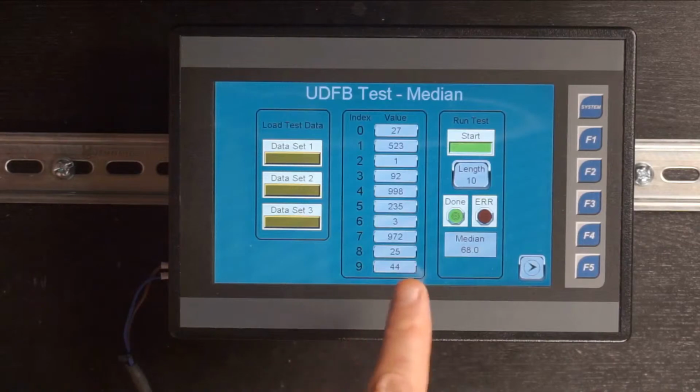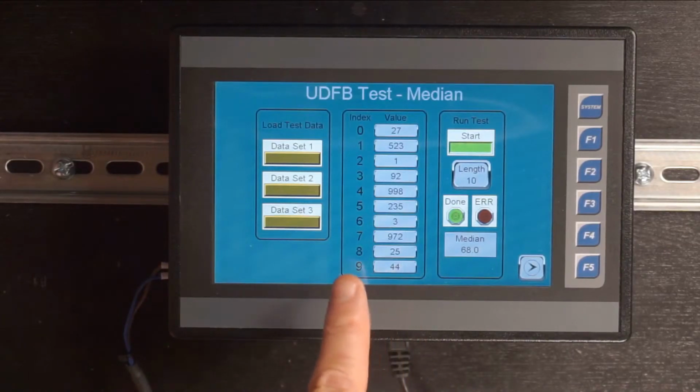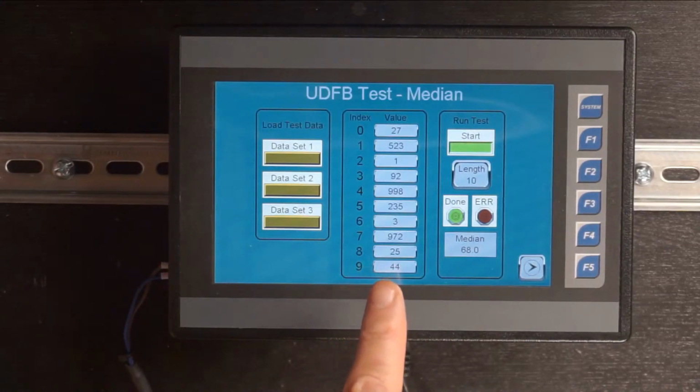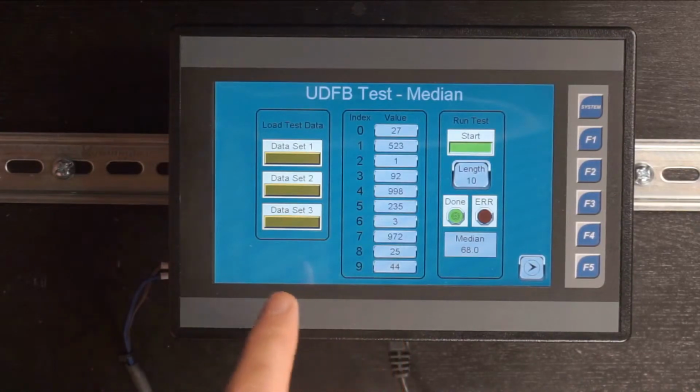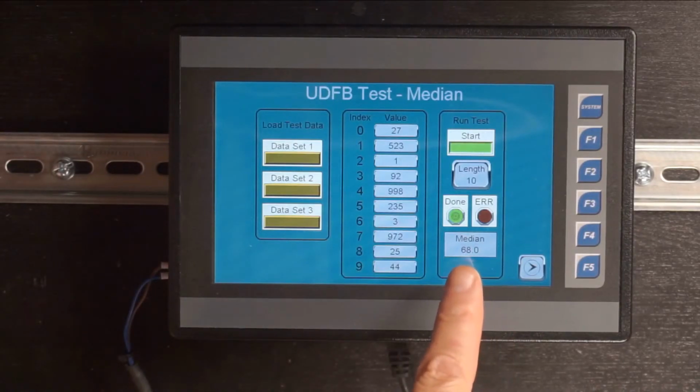Now, we've got an even length list with an index from 0 to 9. So the first thing that this function block did was sort the data in order, and then it took the two middle values and averaged those together to come up with a median. And the result in this case was 68.